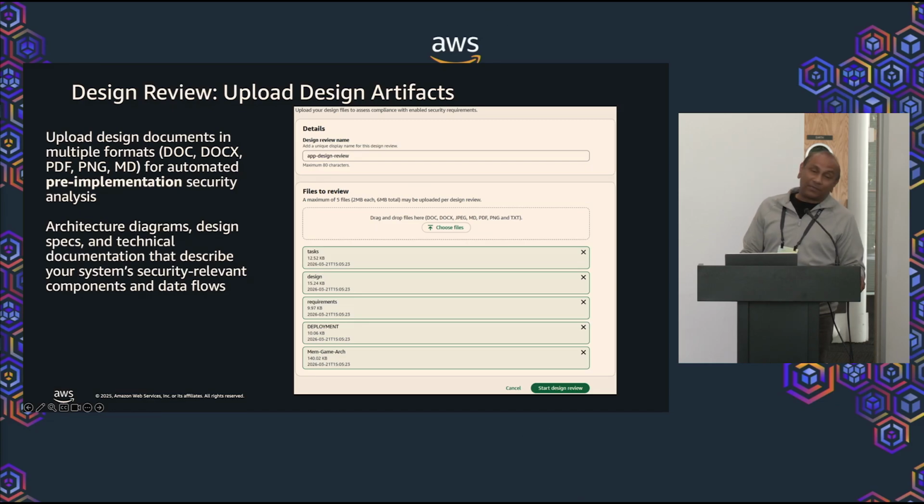So the next thing is just to look at design review. And design review is something that you do even before a single line of code is written. Essentially, you can just drag and drop your design documents, your specification documents, your threat models, architecture diagrams, whatever. Just drag and drop it to the security agent service, and it will pick it up from there.